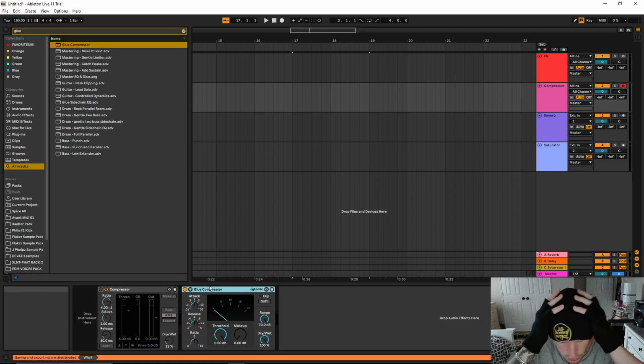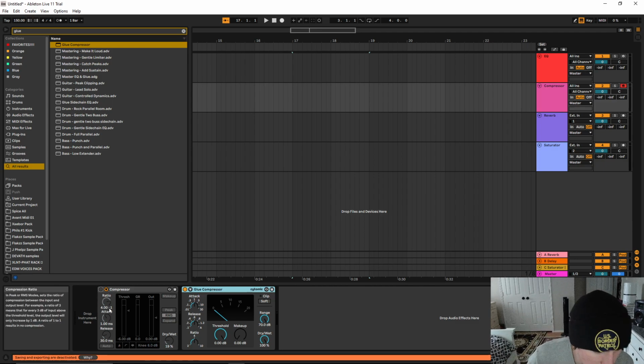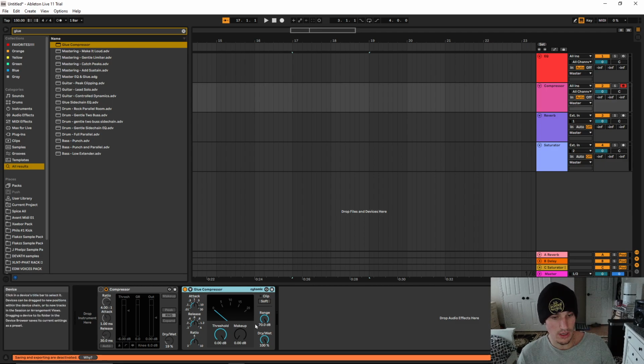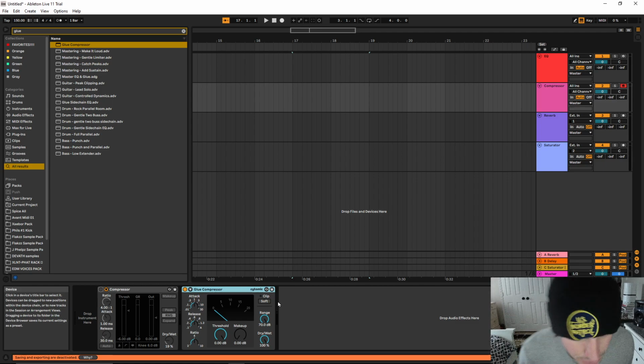Now, glue compressor is really one of my favorites because it's quite easy to use. And as you can see, it acts very similarly to that old compressor. We have the ratio, the attack, the release, we have the range, we have the dry and wet. Now, why glue compressor is a little bit easier and nicer to use is because, well, it glues a little bit better, right? So, it's going to be compressing it pretty hard.